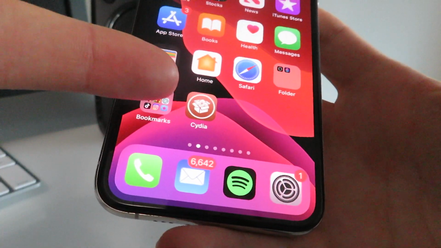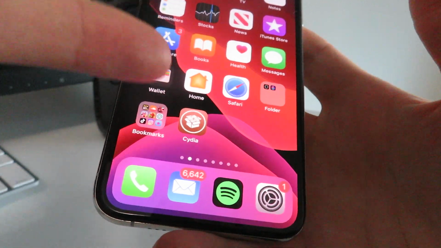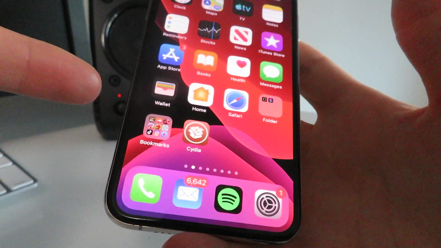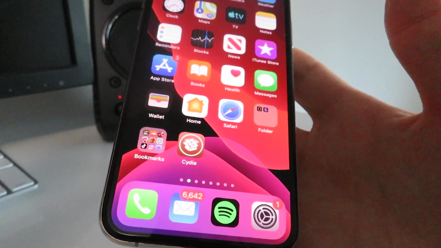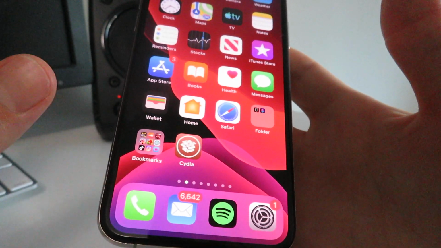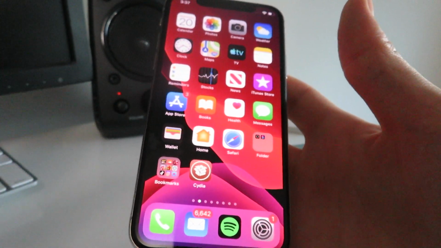Today I'm going to show you guys how to jailbreak iOS 14.2 using Cydia. This is working on all iOS devices. It's 100% untethered. This jailbreak for iOS 14.2 does not require a computer, so no computer is required. It's so easy to do, guys.